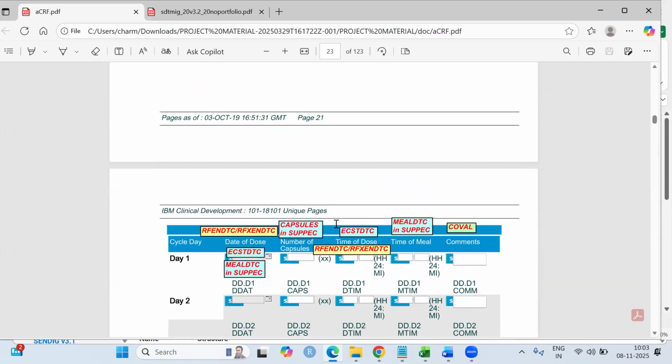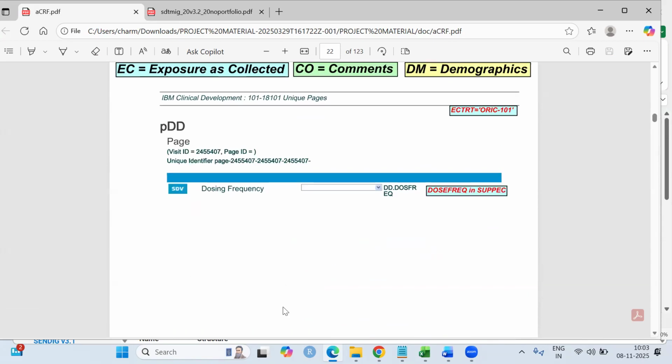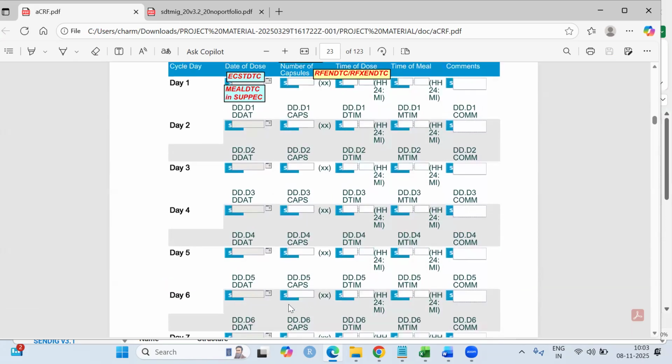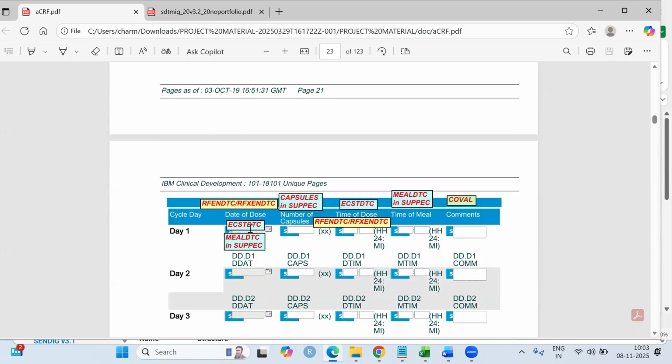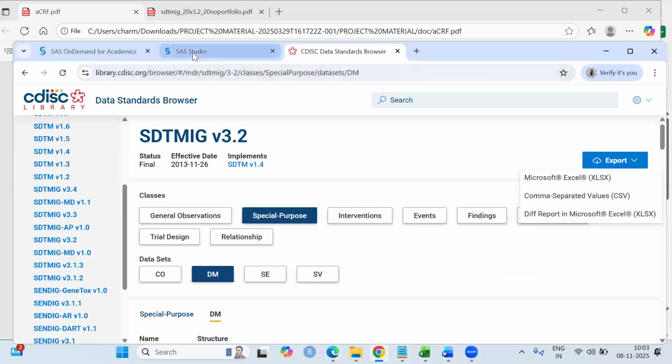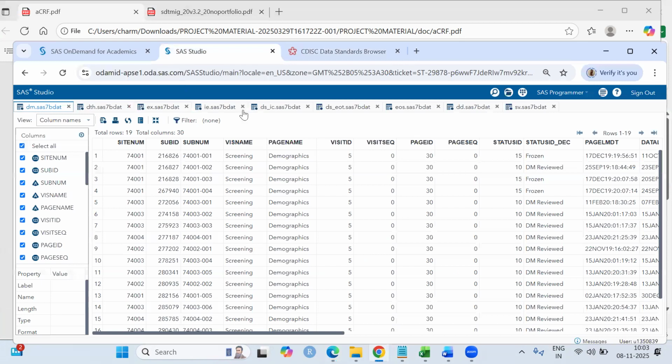Now, since we know that this is the DD page, you can also see below the entry that you have the variable name in the DD dataset. You also have the variable name in which this particular information is captured. So let's see how it is. Right now, let's understand the EX DD page.